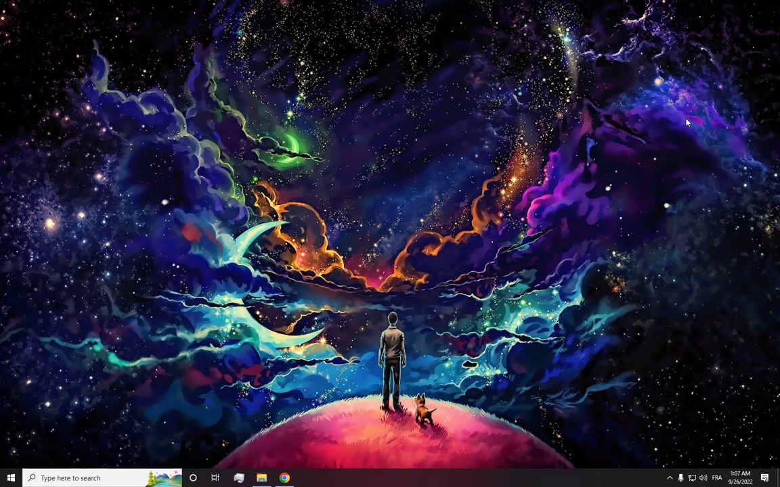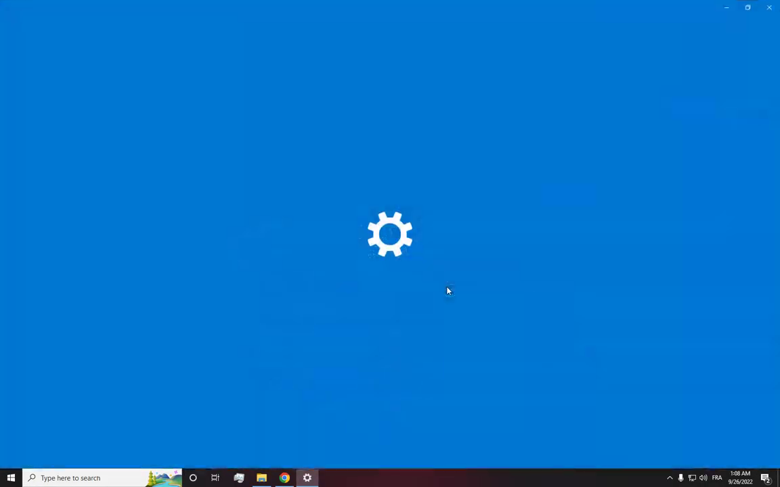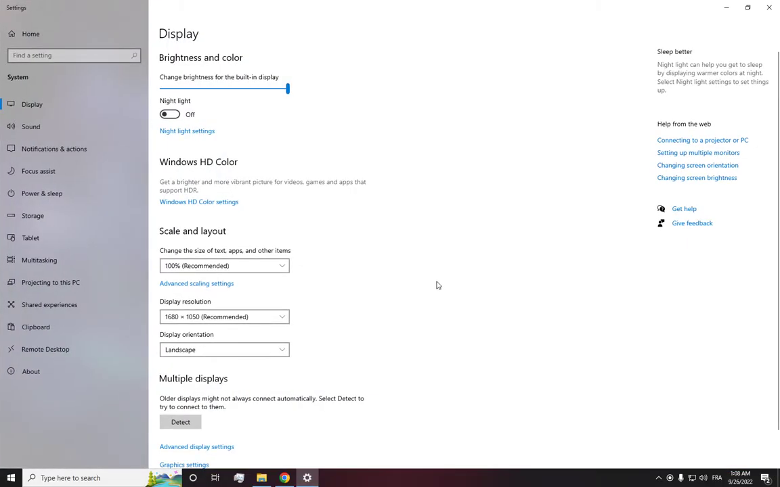So all what you have to do is go to your PC. This is the home page, as you can see. Now all what you have to do is click on your right mouse like this and go down to display settings. And after you click on it, it will take you to this page.